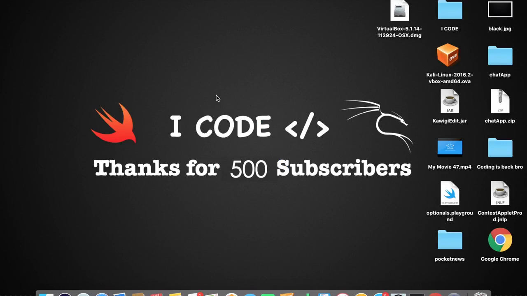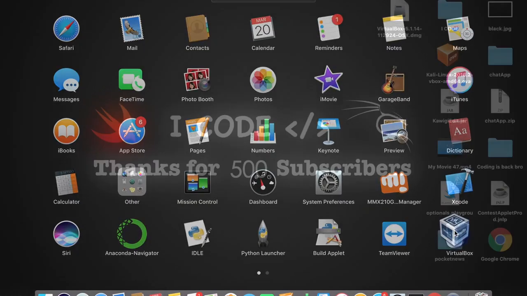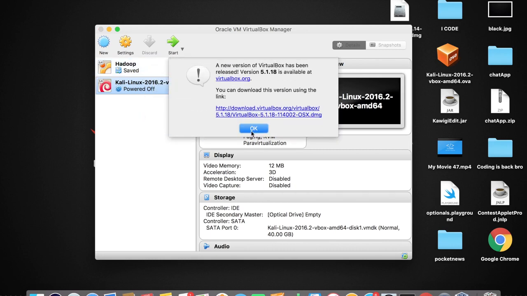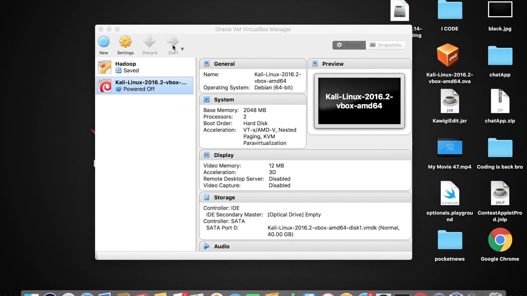Guys, in this video, I'm gonna give you an overview about terminal in Kali Linux. So, let's get started. Open up VirtualBox so that you could see all the installed virtual machines on the VirtualBox. So, here it is. Make sure that the Kali is selected and tap on this run button.